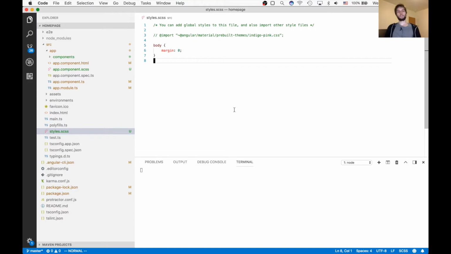Hey everyone, today I'm going to show you how to use Angular custom theming. So this will include defining your own theme, changing themes, and also making your theme apply to custom elements.